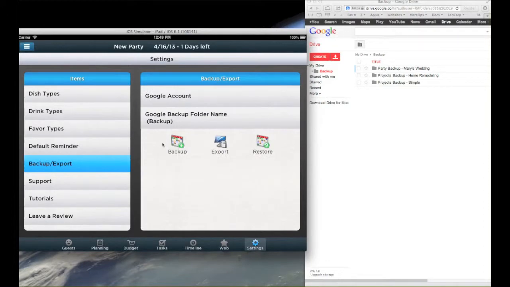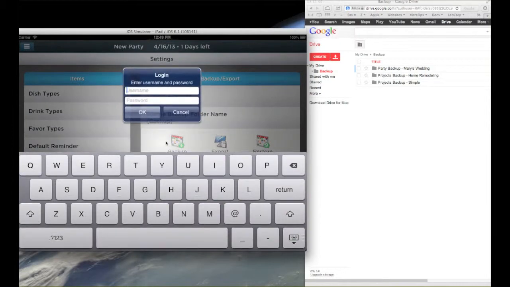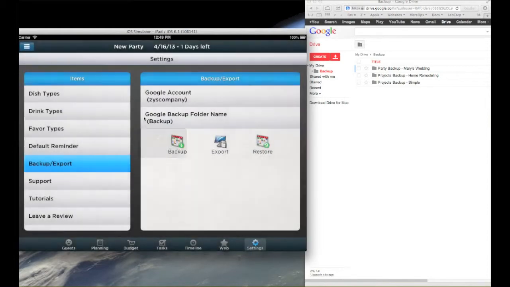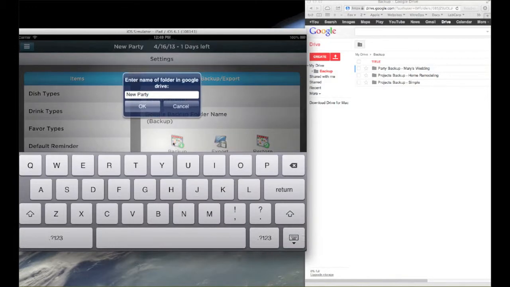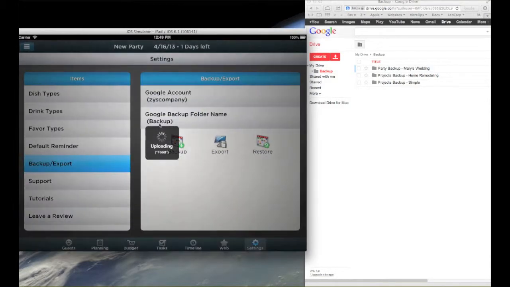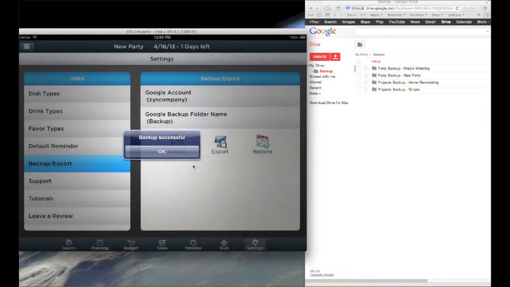Log in with your Google account. Indicate the name of the folder on Google Drive where the information will be backed up. The exact name will be needed if you need to restore this event. Case sensitive. Wait a few seconds while the folder and backup are getting created in your Google Drive account.